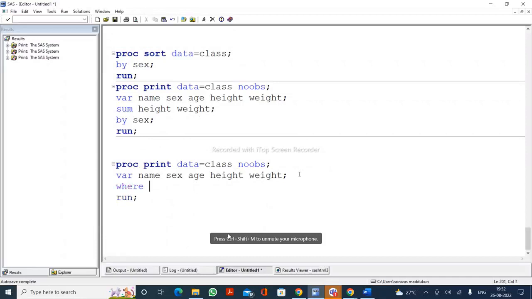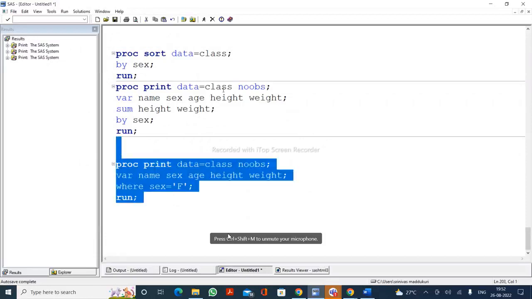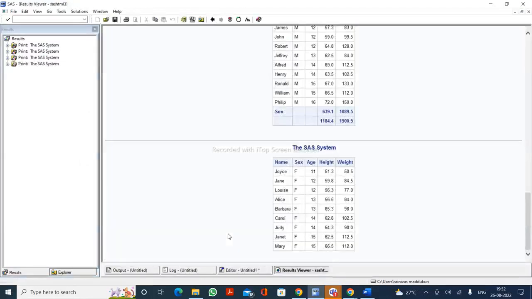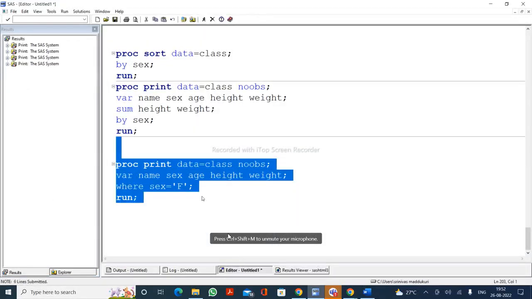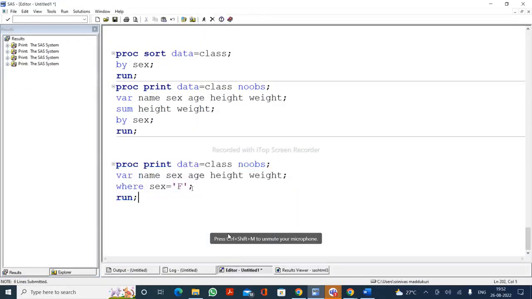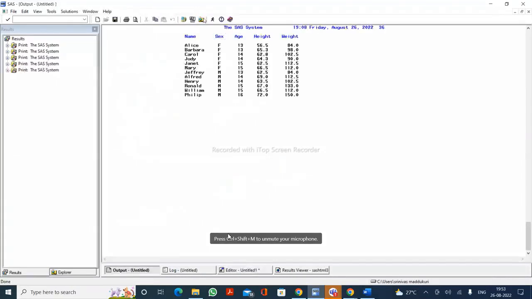Very good. Now where sex is equal to capital F. What can you understand from this? We can write a where statement in proc print. We can filter the data. We can filter the observations by using the where statement. I want to print all the students whose age is 13 or above. Simply what will you do? Where age greater than or equal to 13. We'll get all the students with age greater than or equal to 13.